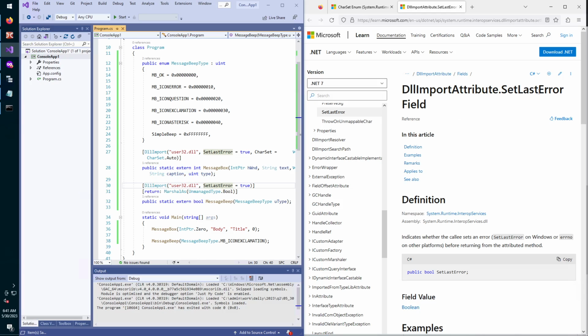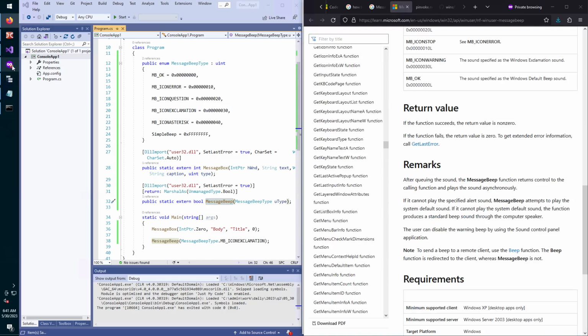The DllImport attribute SetLastError field indicates whether the callee, so whether the exported function MessageBeep in our case, calls SetLastError, and it does call it. The documentation of the MessageBeep function says that it returns a bool, and if this bool is 0, which is false, then you will need to call the function GetLastError to get additional details about the error. How do you do that in C#?